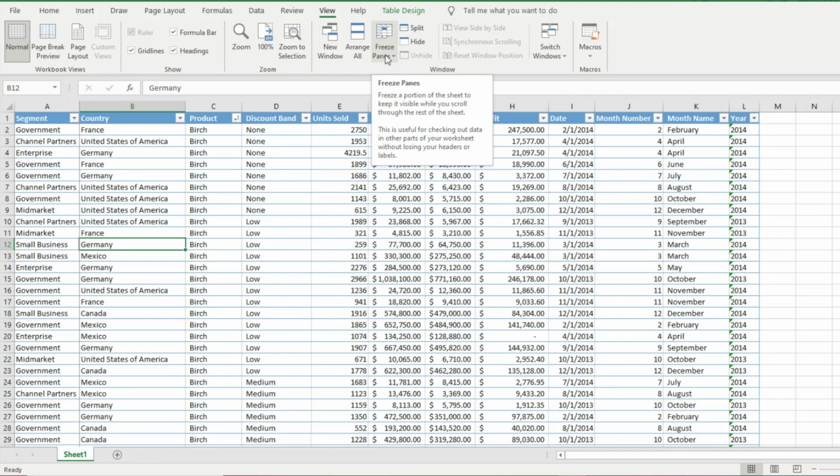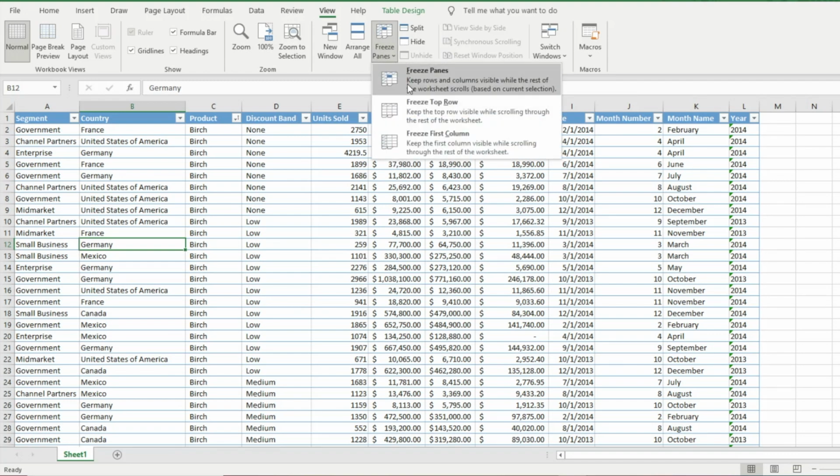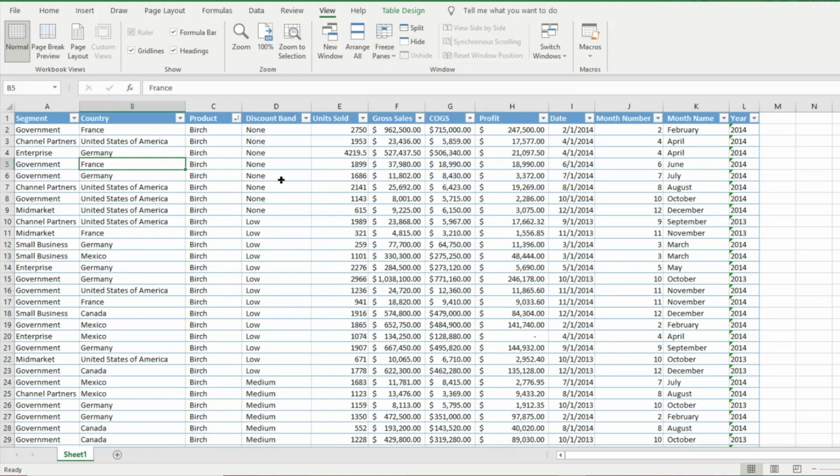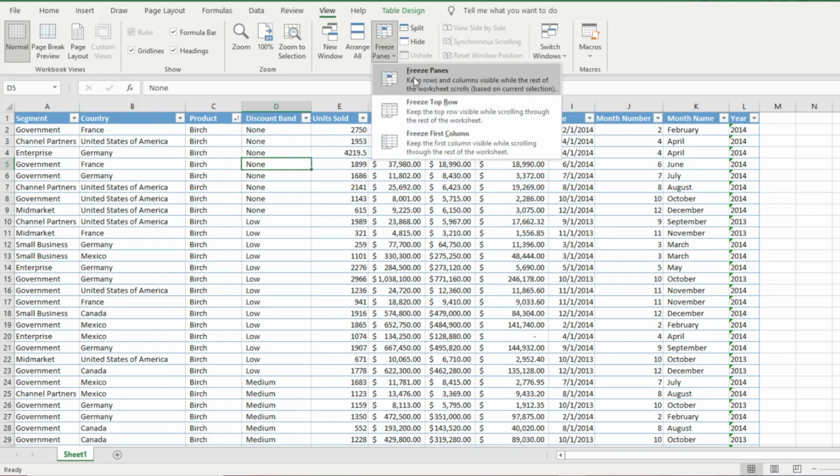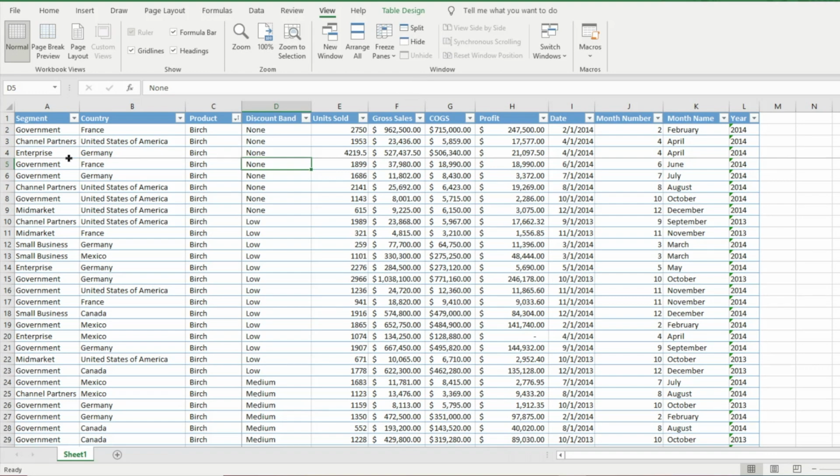Now the last one that I'm going to show you is freeze panes. And what this will do is it will freeze the row and the column based on wherever you select a cell, and based on that cell, it will freeze the panes around it. So let's say we're going to click on D5. We'll do freeze panes. So everything from above row 5 and to the left of D, seen included, it's going to freeze that pane.